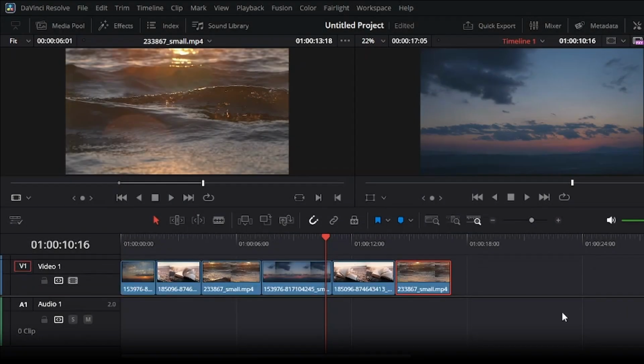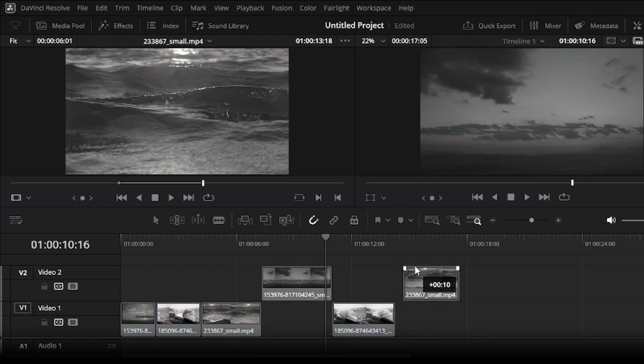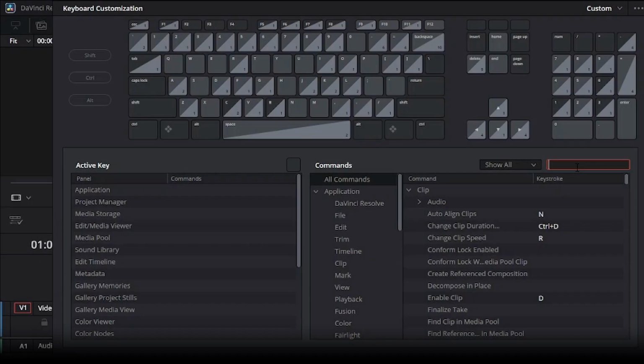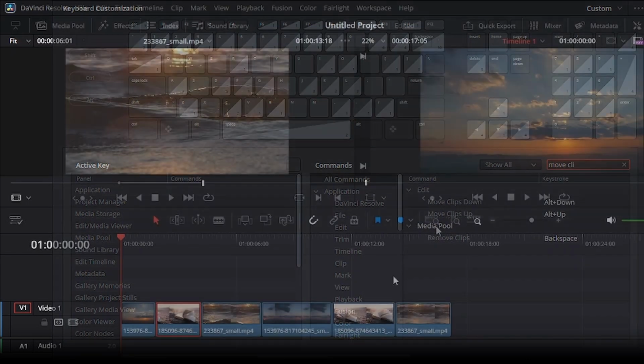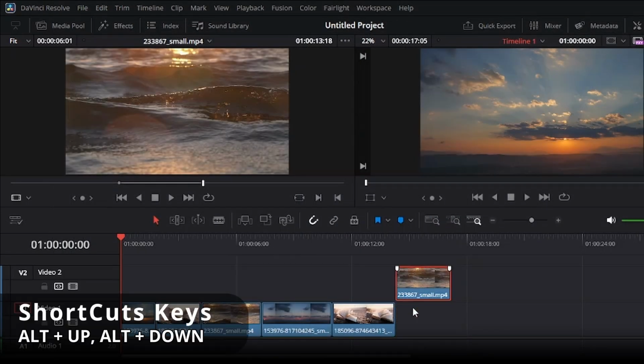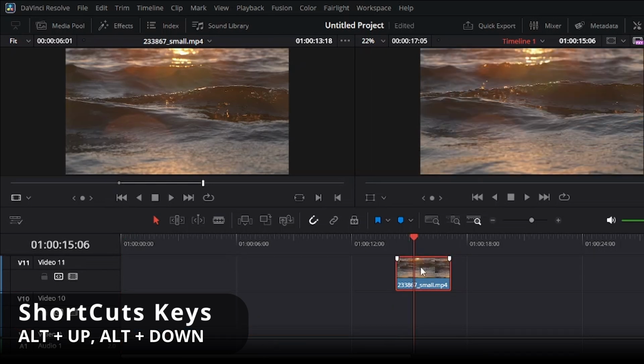It's fundamental to know how to move clips between tracks in the timeline. If you are using the mouse to move all your clips, well, it isn't bad, but please stop torturing yourself. Instead, you can move clips using the Move Clips Up shortcut. And the best part is that it allows you to create as many tracks as you need. Also, you can use the Move Clips Down shortcut to move down between tracks.